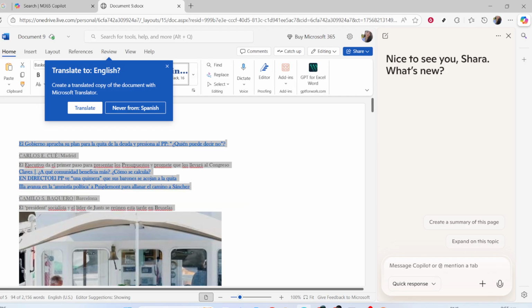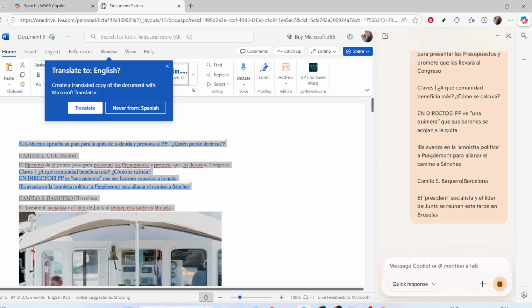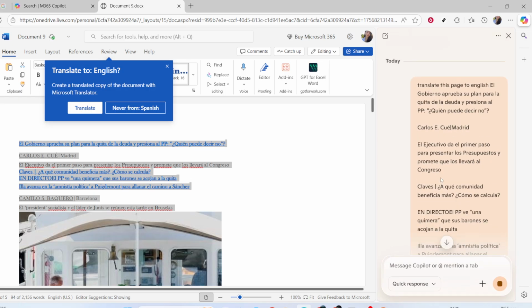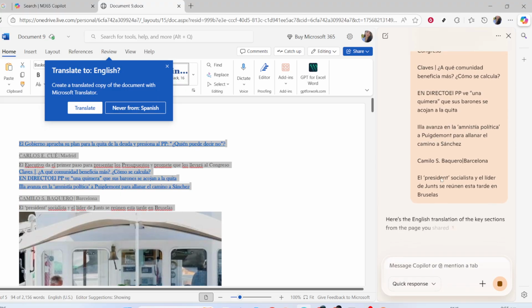Now you're ready to enter your translation request. In the Copilot chat panel, type something along the lines of, "Translate this page into English." Alternatively, if you prefer, you can copy the text from your document and paste it directly into the Copilot chat. With your request made, Copilot will quickly process the translation. You'll see the translated version displayed right there in the chat panel.